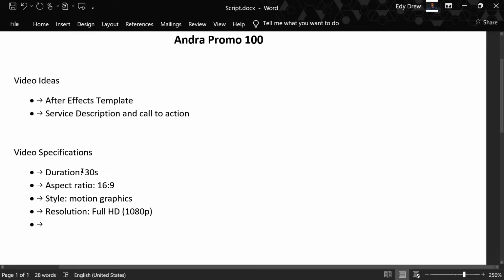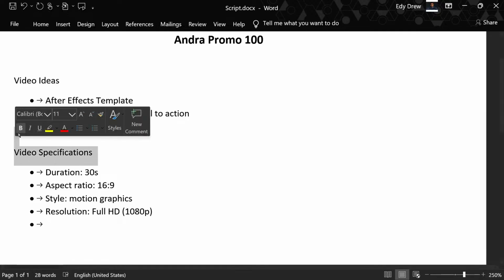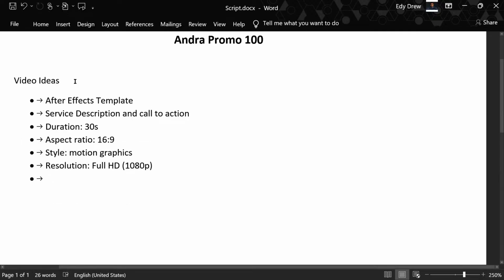And the truth is, you could actually combine all of these, right? For the most part, let's just delete all this and combine. Let's just say video ideas and specification, right? So in this workflow, we're going to take an After Effects template, and that template should have basically all of these features, right?